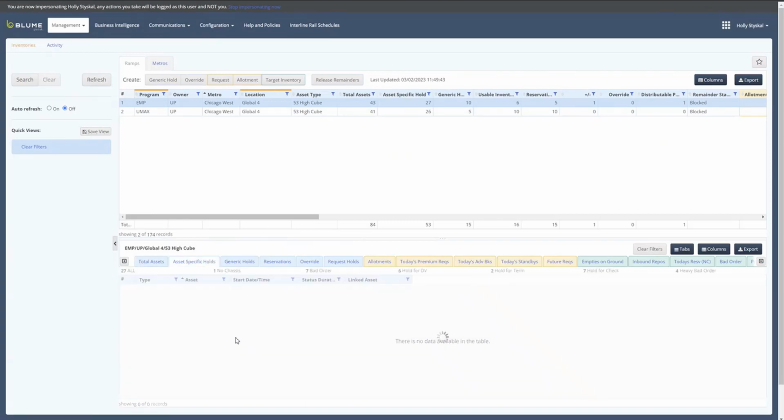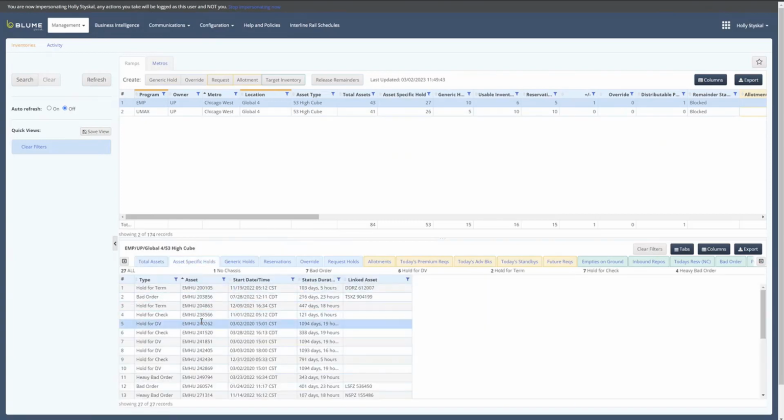Asset specific holds. These are actual units that are sent to us with a hold code on them: bad order, term, check, DB. Basically, we have received an event for a certain asset to tell the Bloom system to take it out of inventory. You do not want to distribute a reservation on a bad container. The worst thing we can do is give someone a reservation, they show up to a ramp, and everything there is in bad order. That's a waste of time, and it's a waste of money. So by the railroad sending us these events, we are removing it from inventory, not allowing our system to grant reservations against these containers.